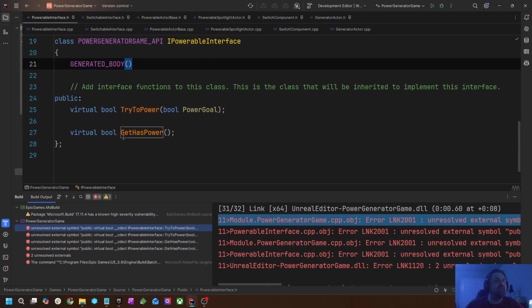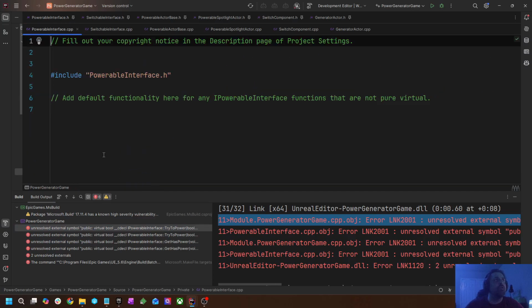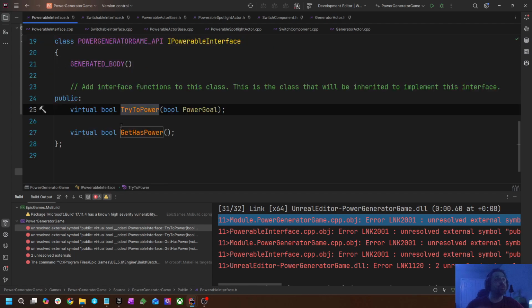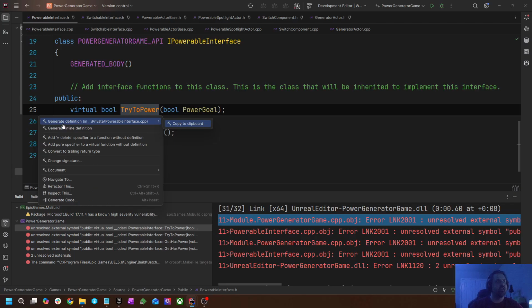That's likely because we need to actually implement these interfaces, because if you go to the PowerableInterface.cpp, you will see that there's no IPowerableInterface functions listed here, but fortunately Rider makes that really easy to do. So I can right click on this function, select Show Context Actions, and then select Generate Definition.